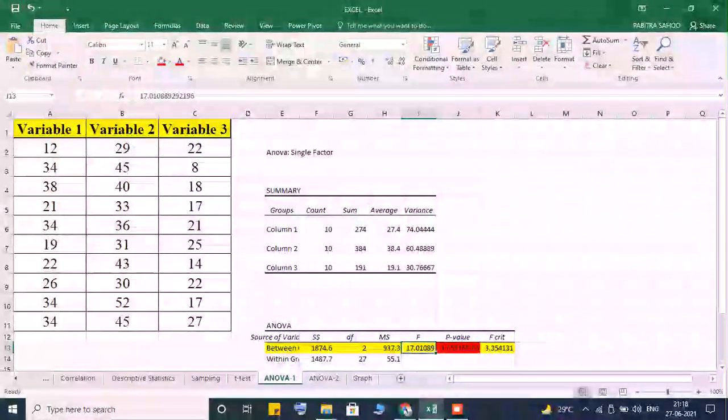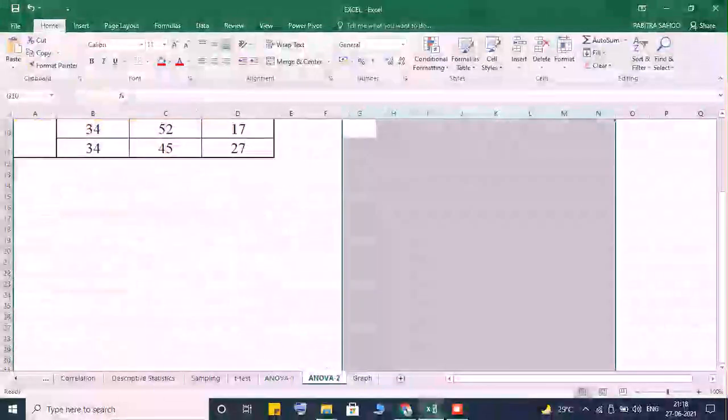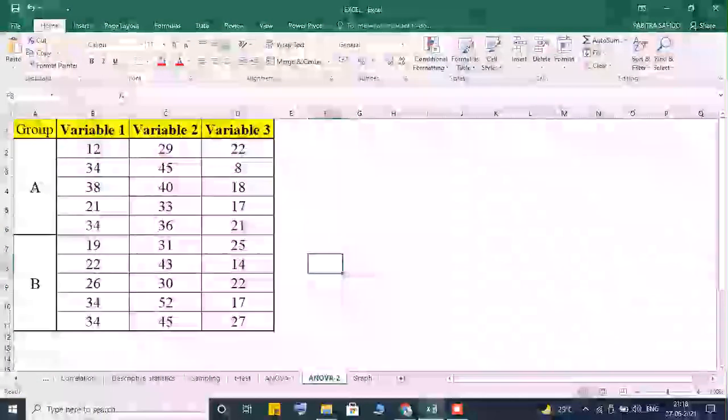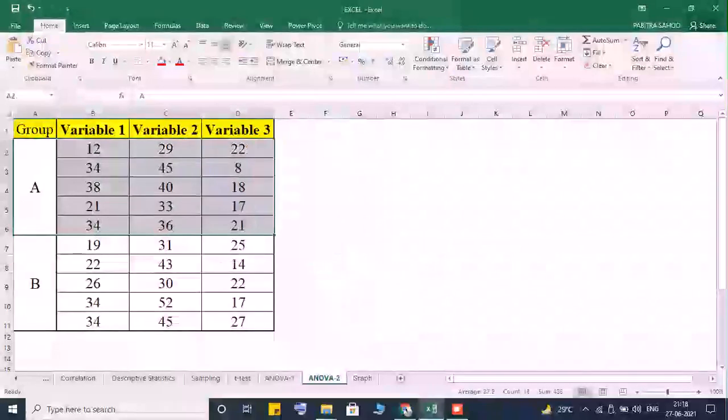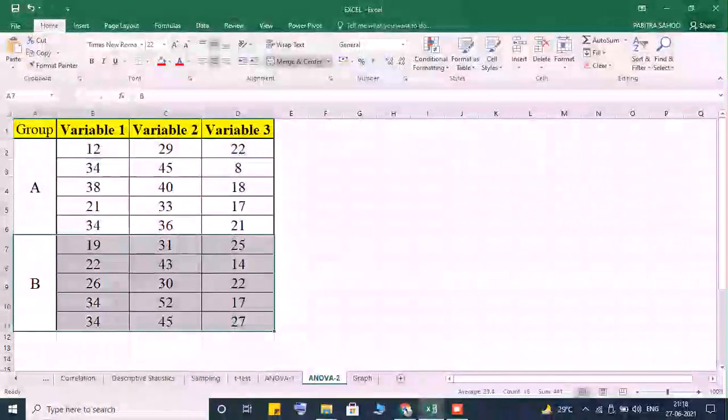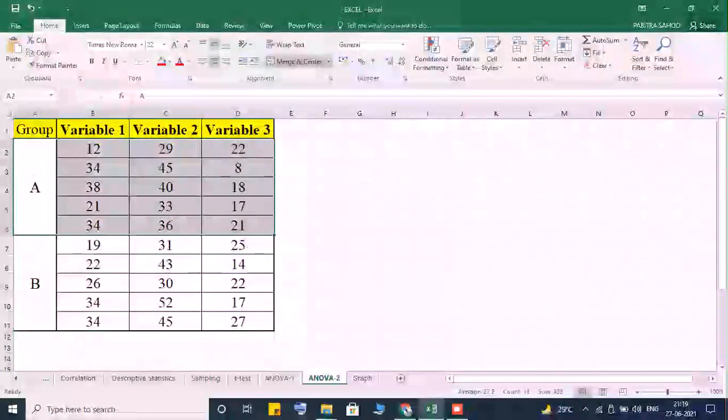So now there is the one-way ANOVA, and if you are doing the two-way ANOVA, how do we do it? For a two-way ANOVA, one more group factor should be involved: factor 1 and factor 2. Factor 1 will be the variables: variable 1, variable 2, variable 3. In those variable categories, we can group in two different groups. Like we have created a group A for the first 5 data and a group B for another 5 data, for these 3 variable categories.